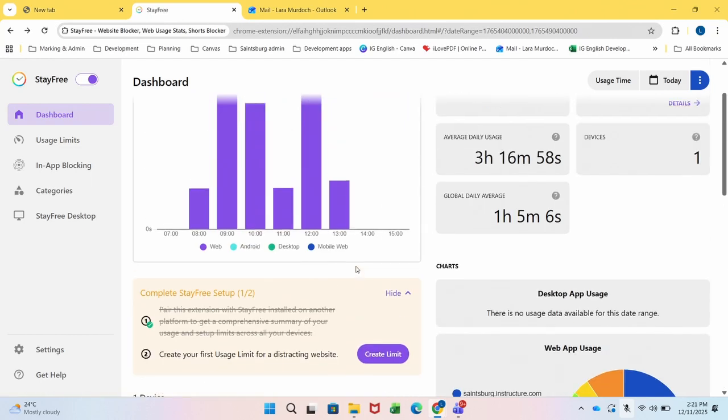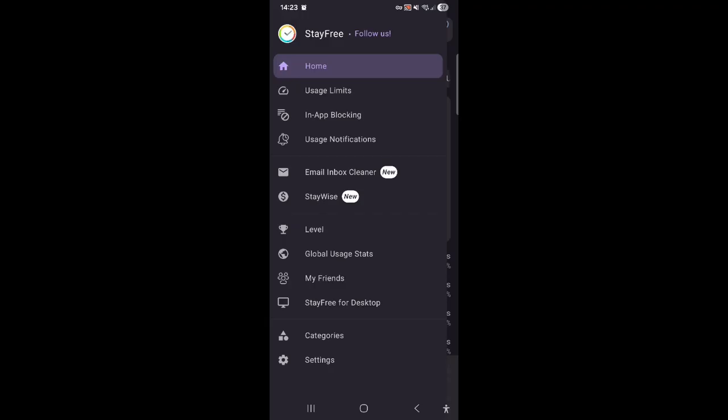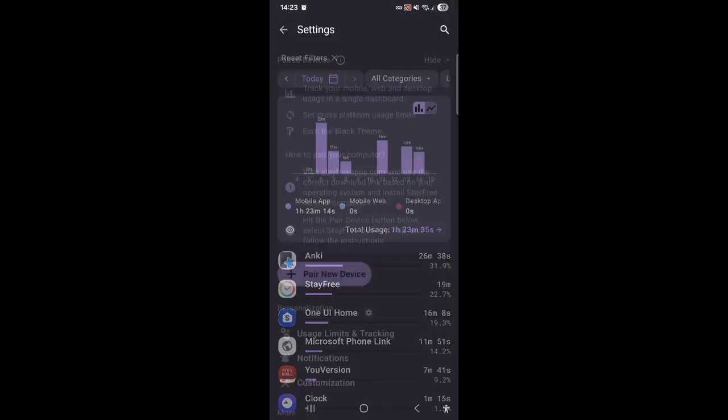Okay, so let's get into the Android perspective. To access the Stayfree app, you are going to download it from your Play Store, and then you can go into it once it's downloaded. Your next step is to go to the settings. You can usually access this by clicking the 3 dots on the top left-hand side of your screen, and it should open up a screen like this. From there, you're going to click on settings.